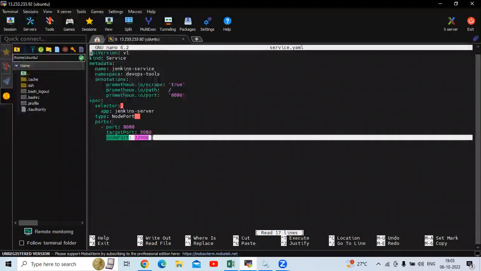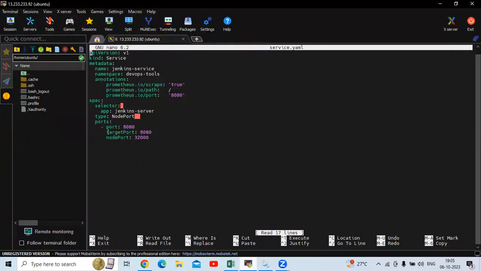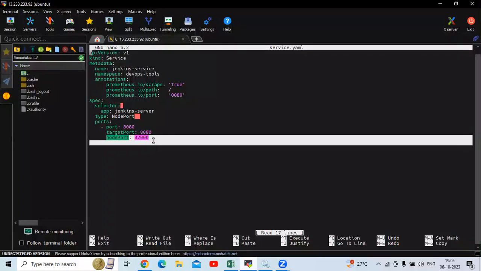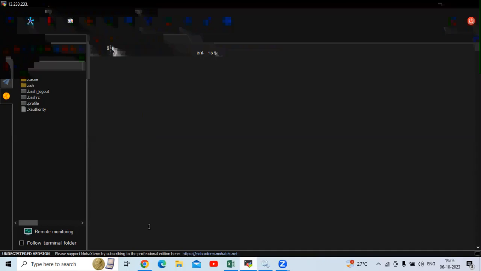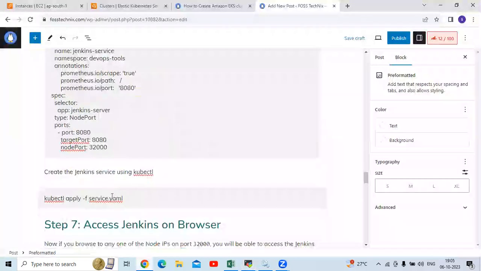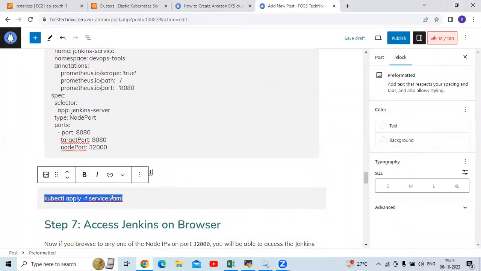That's why in the prerequisites I mentioned we need an open port, 32000. You can see node port, we need a node port 32000. Okay, let's save the file and exit. And now let's create our service using kubectl apply -f service.yaml.